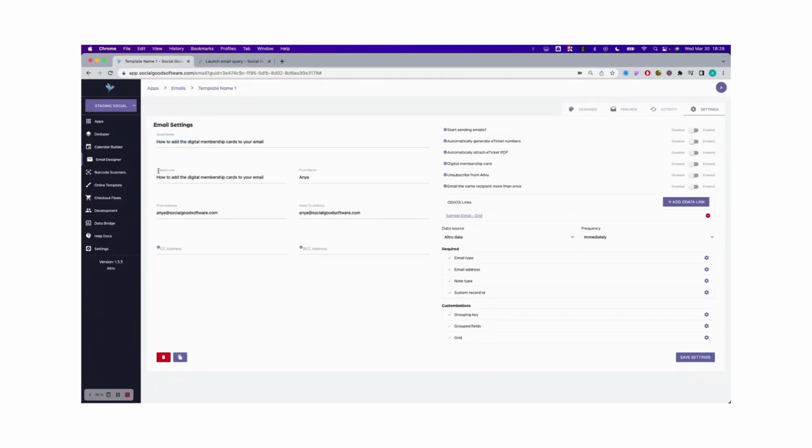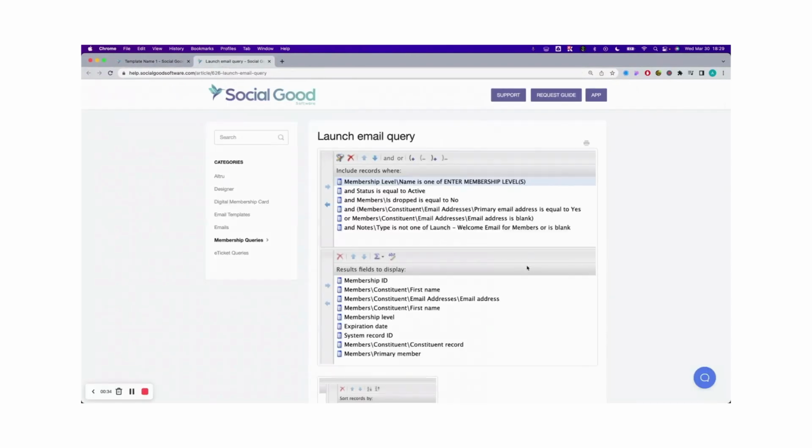We're not going to be going through how to write a query or anything like that. We're just going to jump right into actually configuring the digital membership cards. Requirements for this step include that you have an email in Social Good Software set up, and you've written a query for your email, something like this.